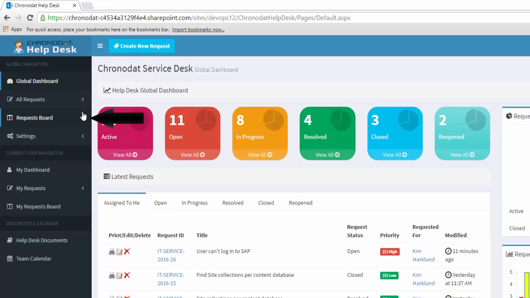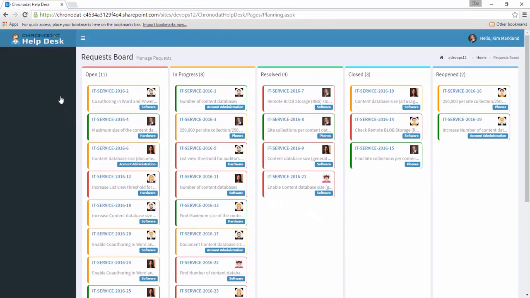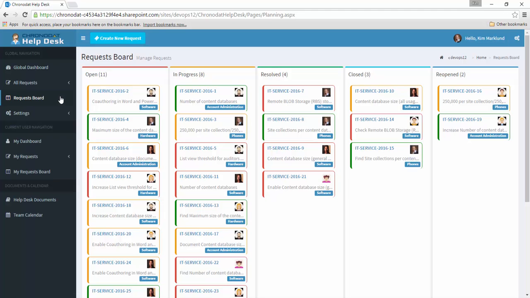Click Request Board on the left to see all requests in a visual display by status. Instead of opening an individual request and changing its status, you can drag and drop for quick editing. Resolving a request is a simple drag and drop.